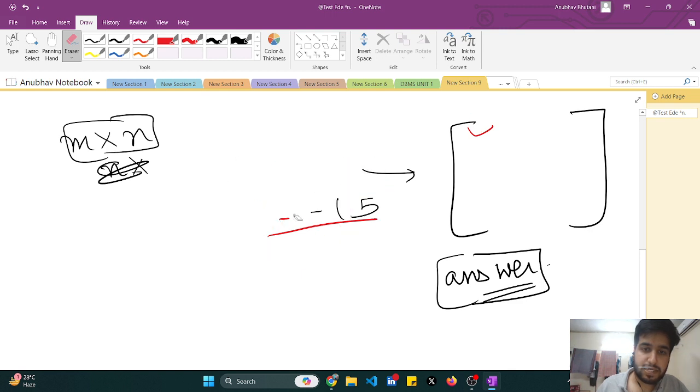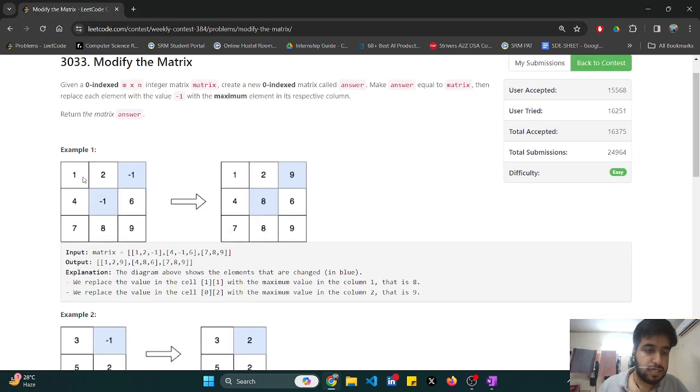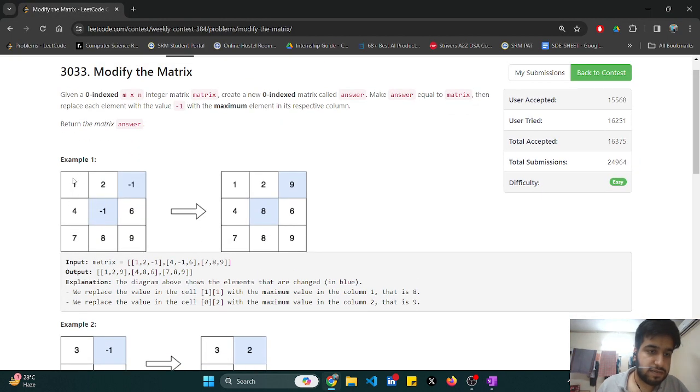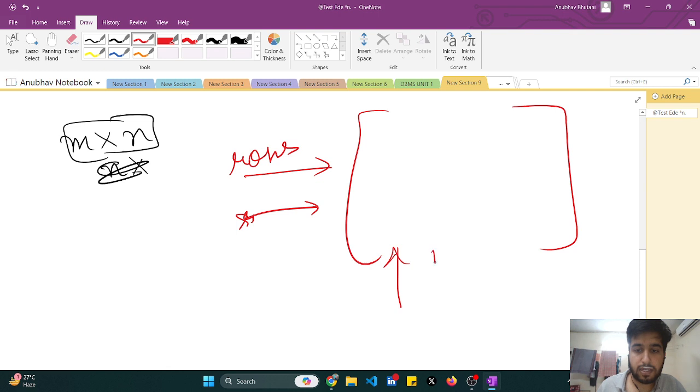If I repeat myself again, suppose I'll just show you through a test case. Suppose in this question, 1 is there, 2 is there, -1 is there, 4, -1, 6, 7, 8, 9. So this is a 2D matrix, and it is copied onto the answer matrix, which contains -1 also. So they are saying that you have to replace that -1 with the maximum value in that column. These are the rows, and these are the columns.